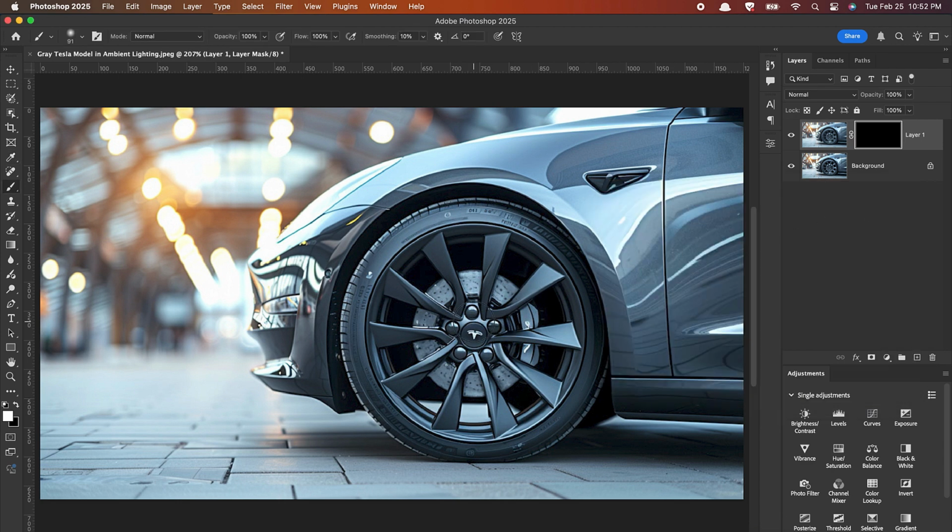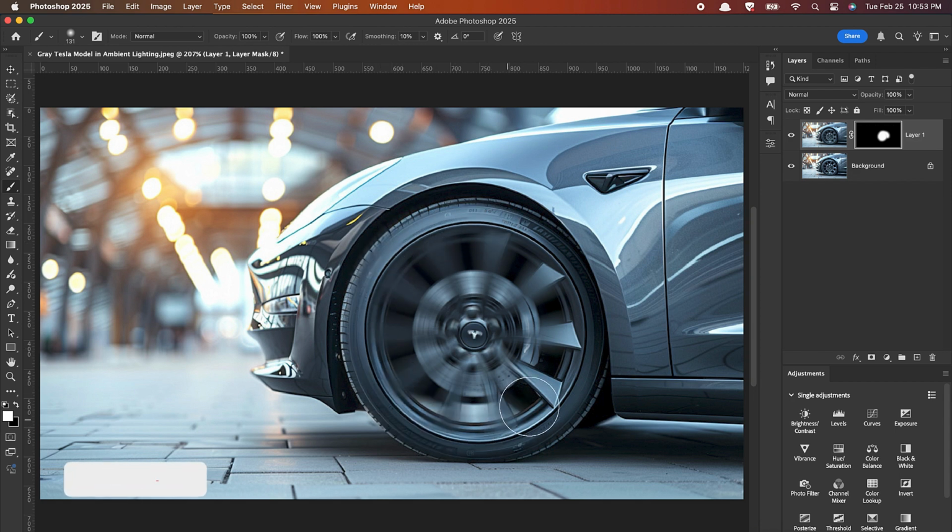So let me increase the size of my brush, and then I'll gently paint over the areas that I want the blur to show. So I'll gently paint over this side for the blur. Okay, nice. Okay guys, this is how to easily make a Tyre Spin in Adobe Photoshop.